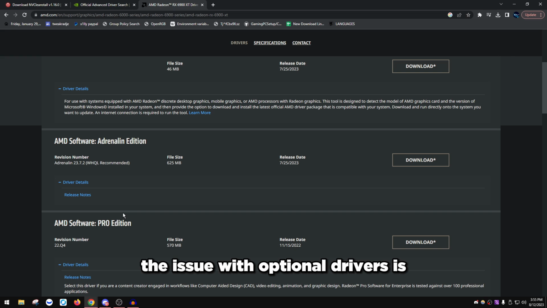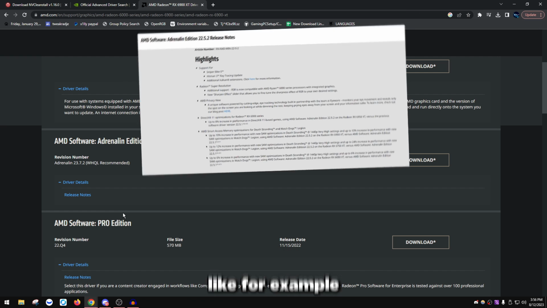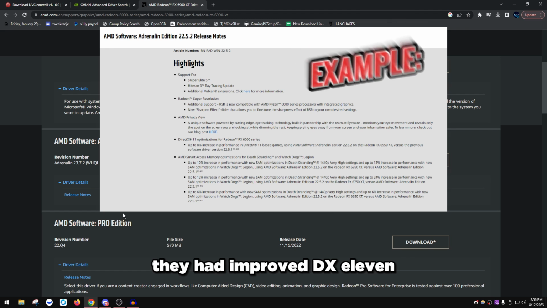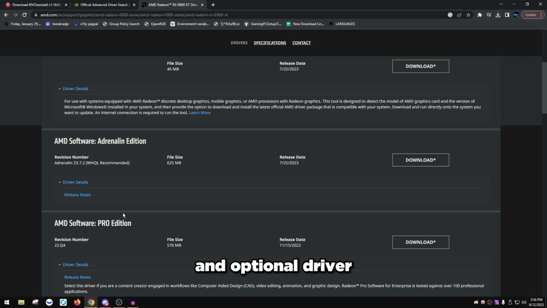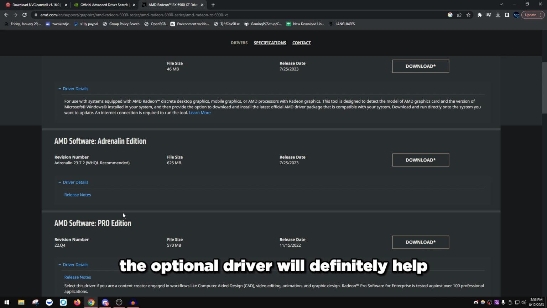The issue with optional drivers is you might get weird bugs with your current GPU, or the GPU that you have doesn't really work that well with optional drivers. They haven't really tested it, so that's why I say run recommended drivers 90% of the time, but 10% of the time you might get better performance with optional drivers just because they have released some certain features that improve FPS. Like for example, they had improved DX11, DX10, DX9 performance in a single optional driver, but not in the recommended one. So that's an example of where installing the optional driver will definitely help.